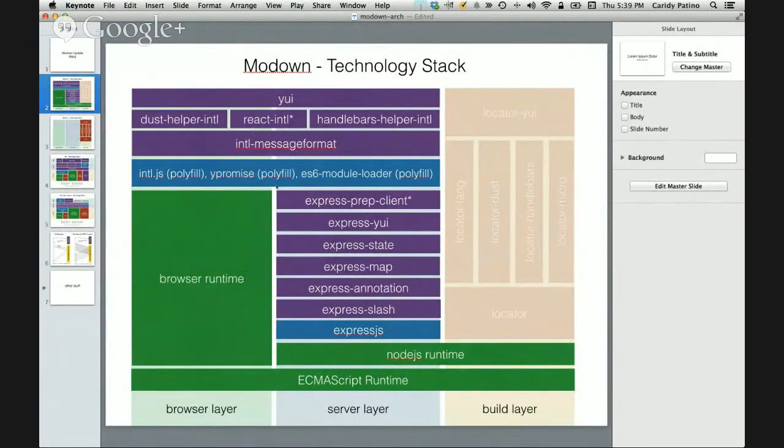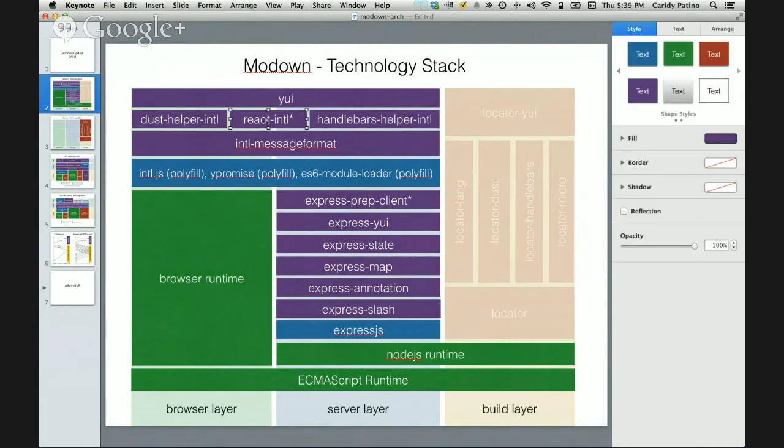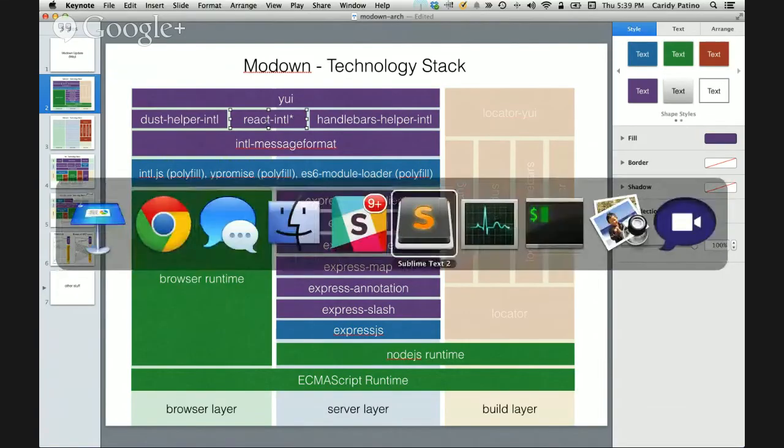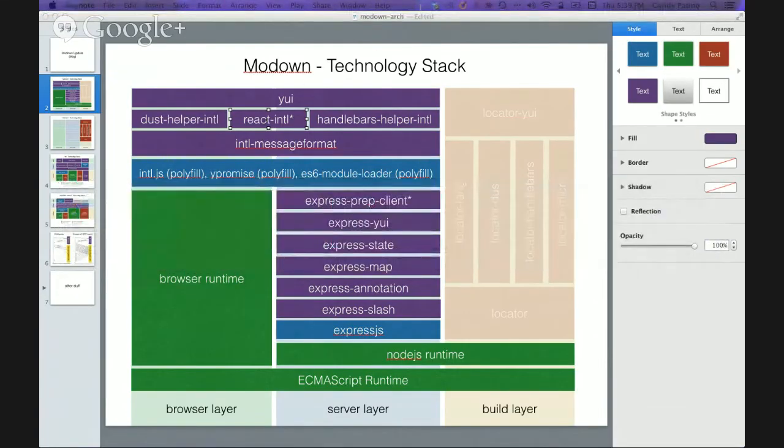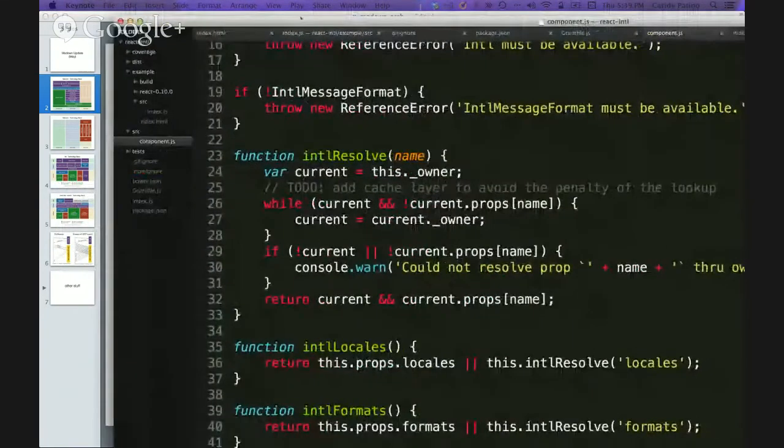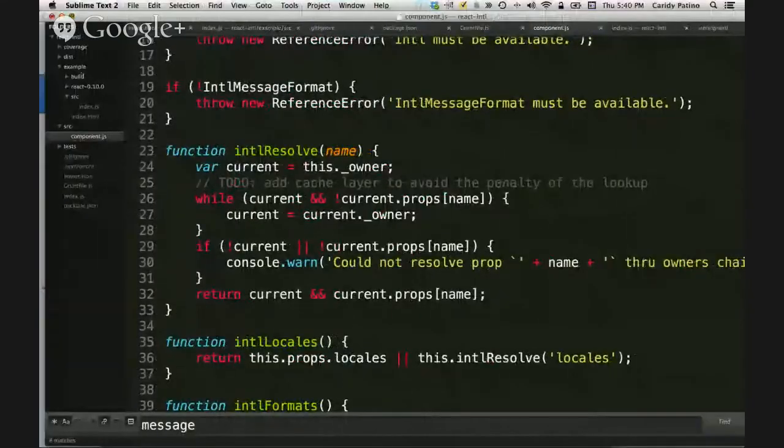But on top of that, we have been focused on the browser layer and server layer so far. We haven't talked much about the build layer. So I will give you an example of what's going on here. I will pick up one of the upcoming components, React Intl. I have it open somewhere here so I can share with you some of these examples. Hopefully this will help to clarify.